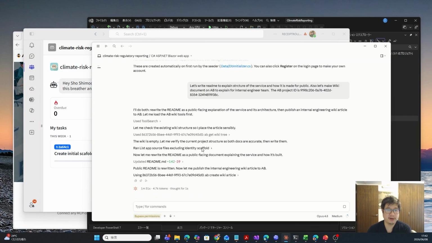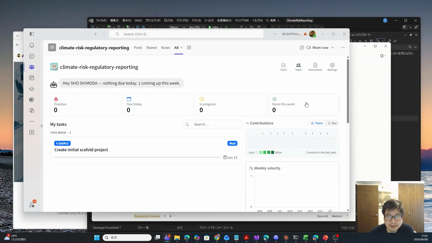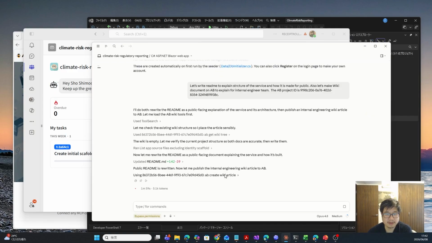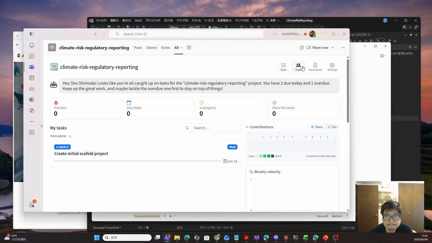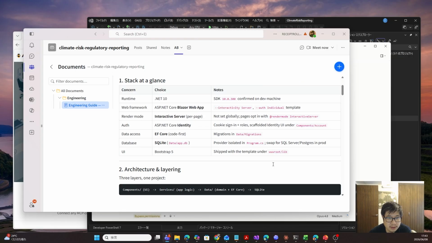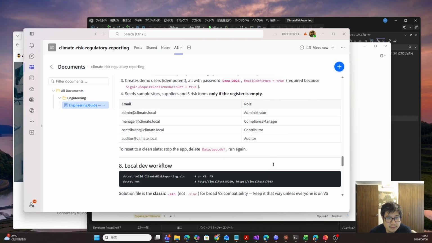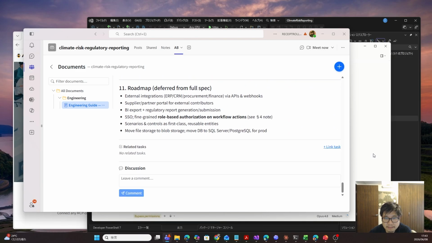Okay, README and wiki article is already published, so let's go check. Nope, it's not there yet. Oh, they are creating the wiki article now. Okay, that's good. So let's go to documents. Engineering guide is all here. Internal reference for engineers working on the climate risk and regulatory reporting app. Covers architecture, the key design decisions, why we made them, and so on. It's all here. It's all good.